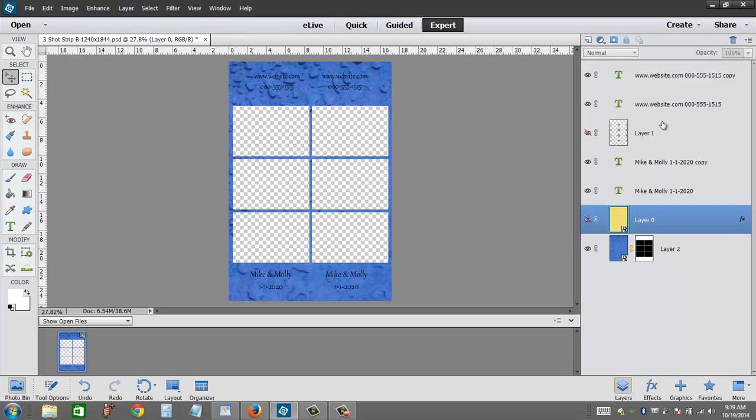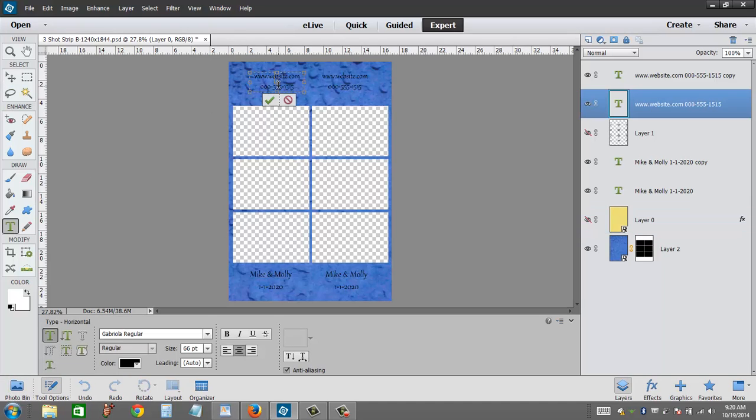Okay, now the text is pretty easy to manipulate. You would choose the text tool over here, and then instead of having the generic mywebsite.com, you could delete it. I just use Control A on the keyboard and put in whatever, www.genericwebsite.com, and then you can put in your phone number.